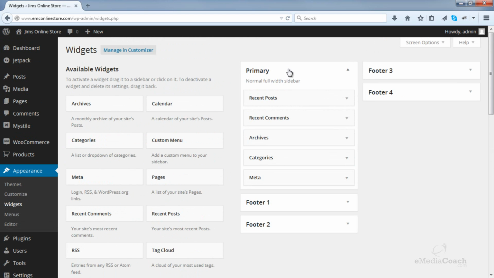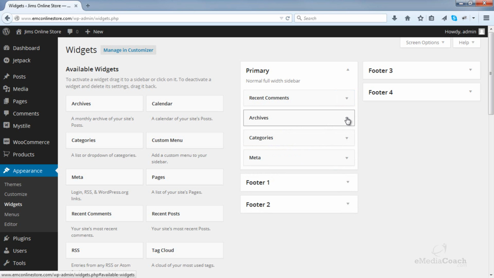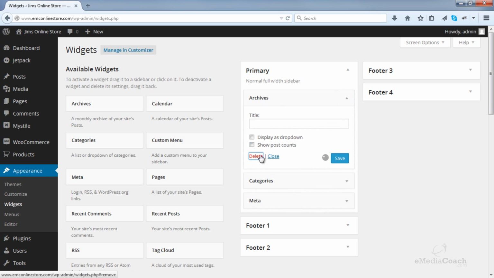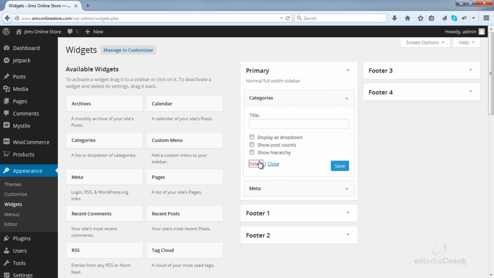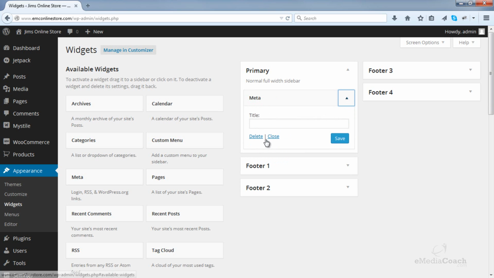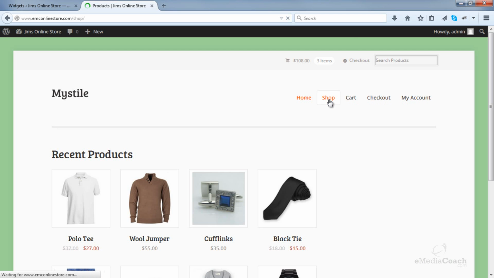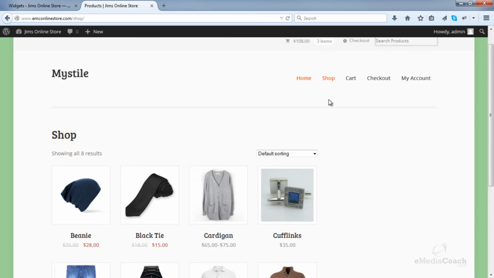So this is a primary widget, which is the sidebar area, and you'll see that each one of these tabs corresponds to the sidebar area we were just looking at. And you can also add widgets to your footer area. So for now, let's just go ahead and delete all of the default pre-existing areas. Cool, so that's what it currently looks like.